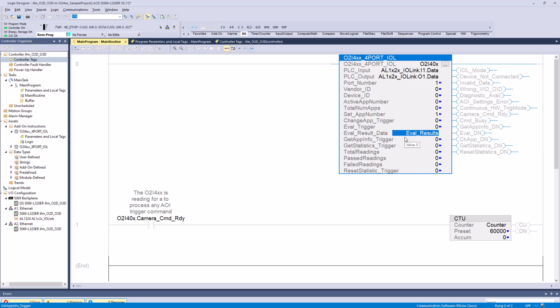For receiving the data, we do have the evaluation results data. This is a user-defined tag, so I have called it evaluation results, and we'll see that this is defined as a 442 byte array. There are no errors on the rung after you have defined these 4 things, and we can now go to run mode.